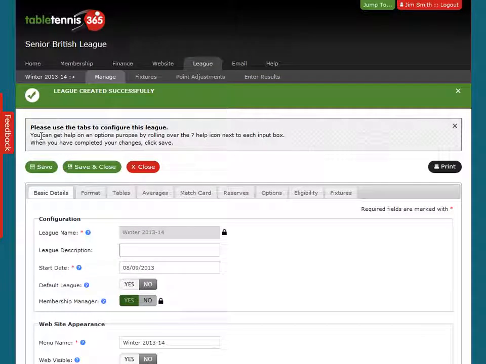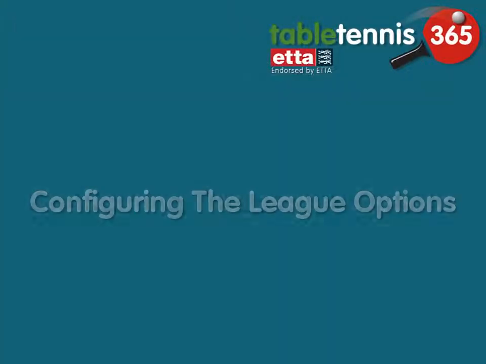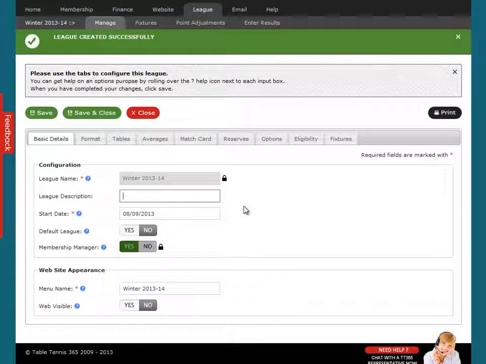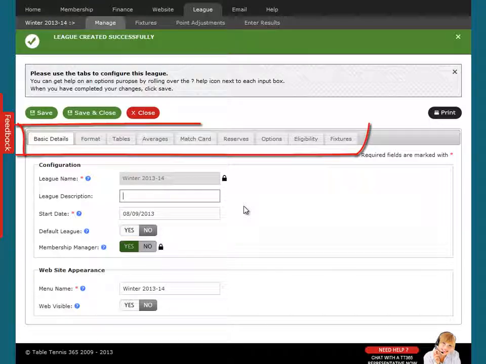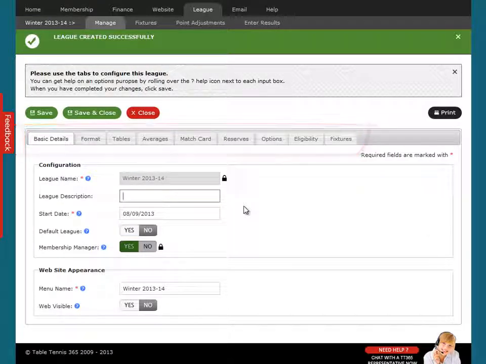We have now successfully created our league, and we can now begin configuring the league options. The first thing to notice is that the options are tabbed, which allows similar options to be grouped together. Let's take a look at each tab now. The Basic Details tab already has some options set from when we created the league. So let's look at the new options.